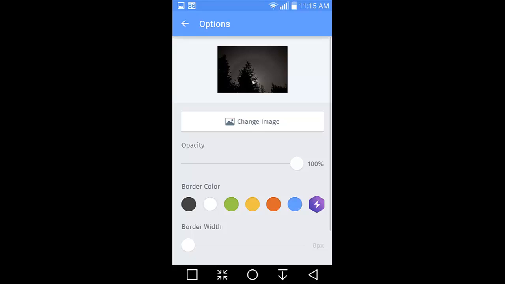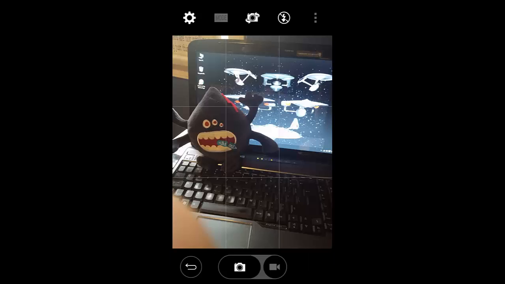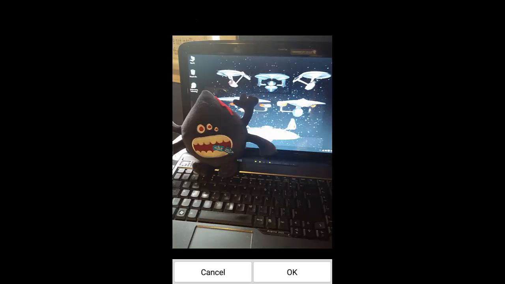Okay, so let's go ahead and click change image. Next, you can either take a photo or go into your gallery and pick one out of there. I'm going to take a photo. Here's the image on our camera. So we'll get it set, and then we'll just click the picture button. All right, so if you're happy with this picture, click OK. If not, you can cancel it and take another picture.